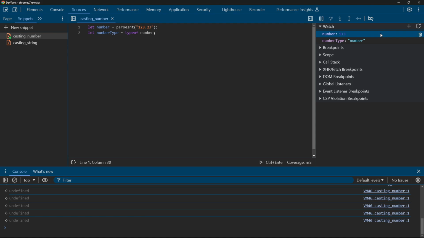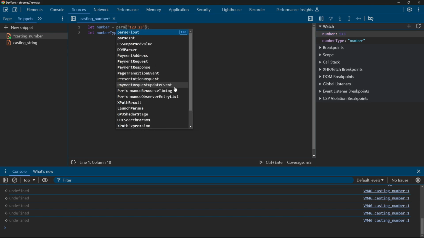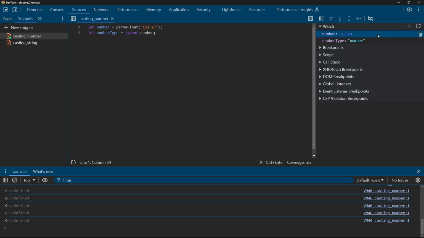To include the fractional part, we can use the parseFloat method. And now we get a number with the fractional part. And if the specified value cannot be converted to a number, we get NaN as a result. For example, parseFloat("blah blah"), and we get NaN.